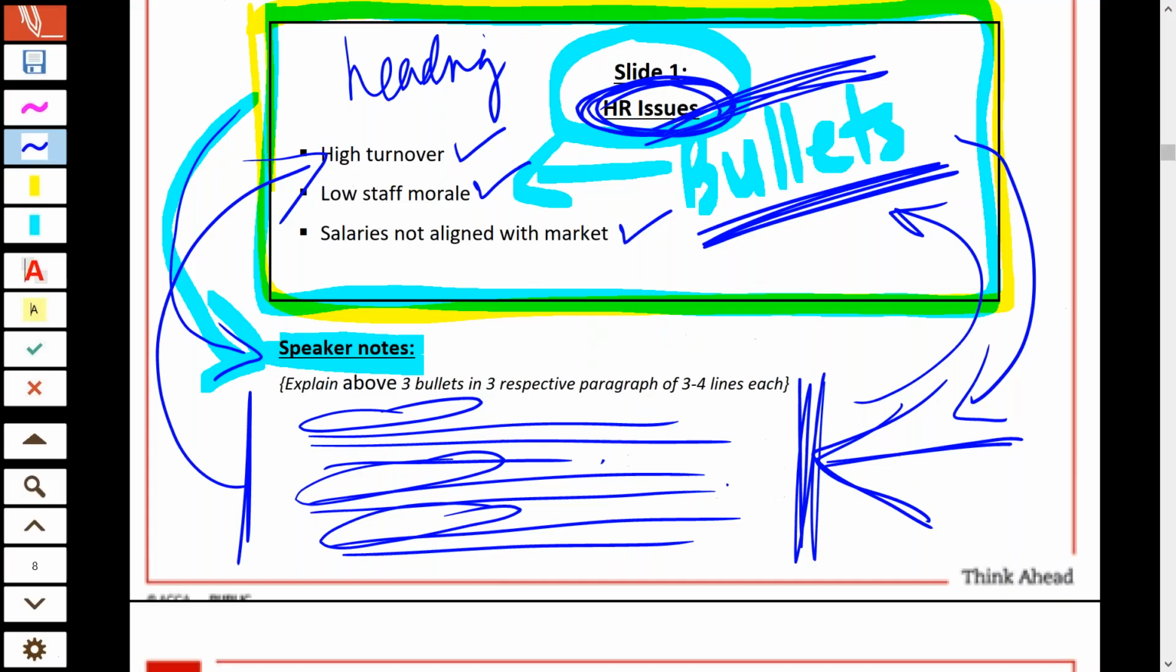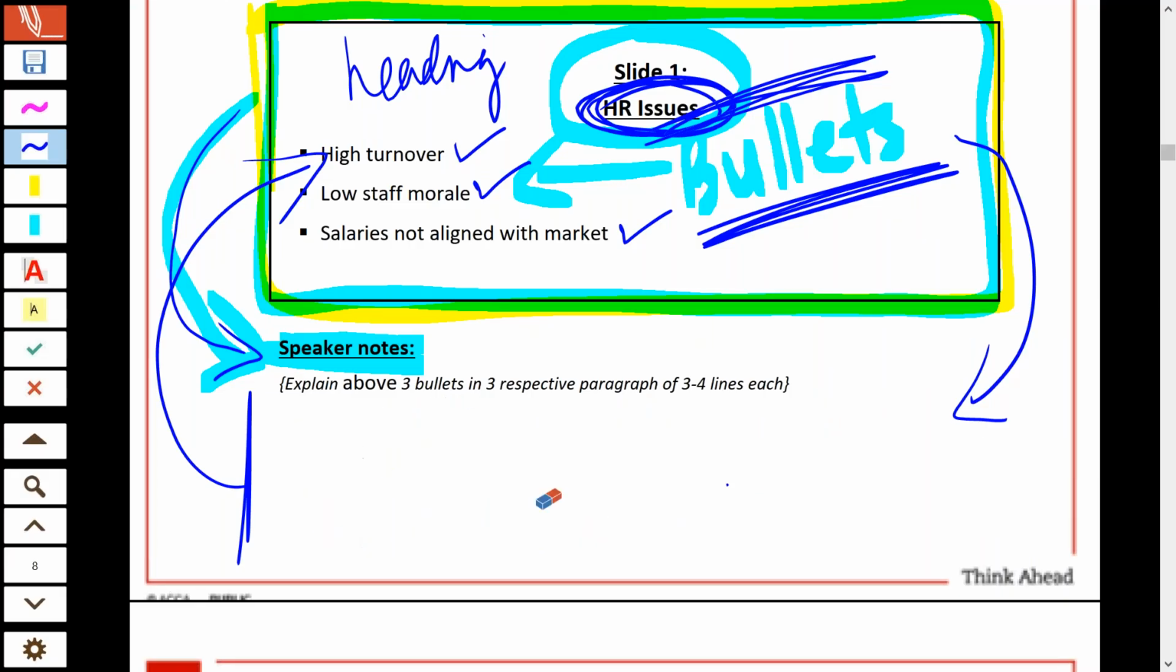So do you understand the slide? Oh my God, it's so dirty. I can't.